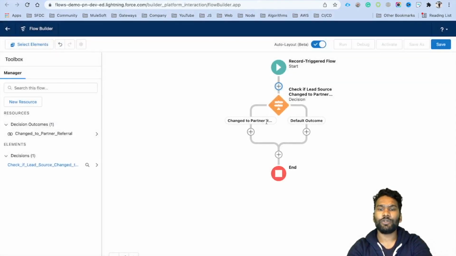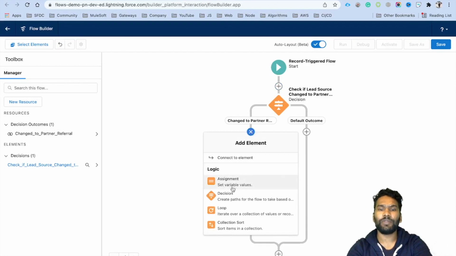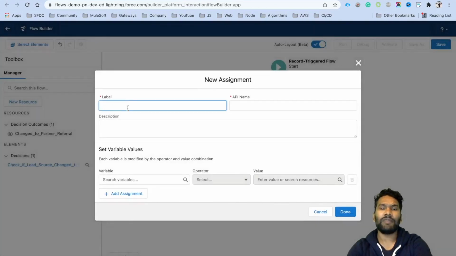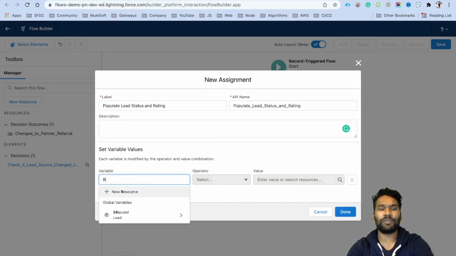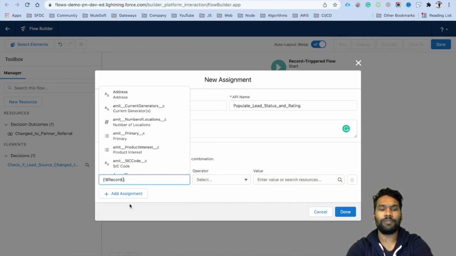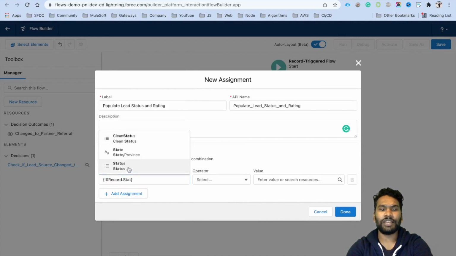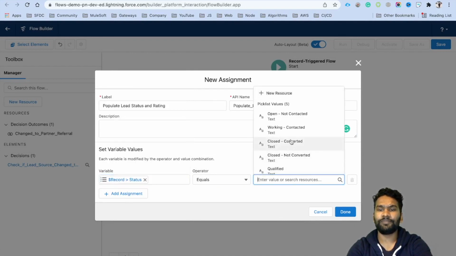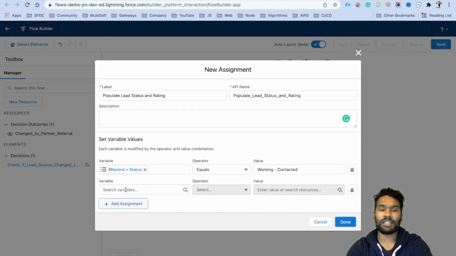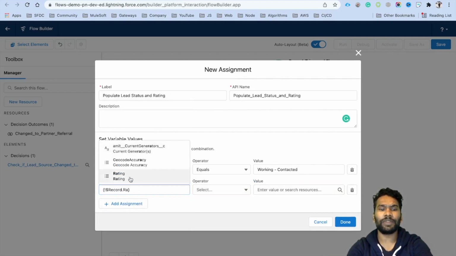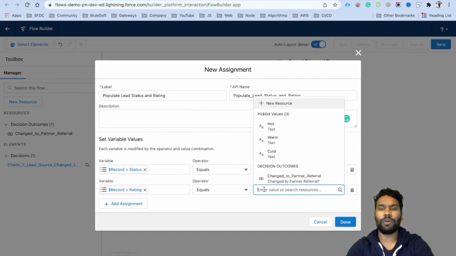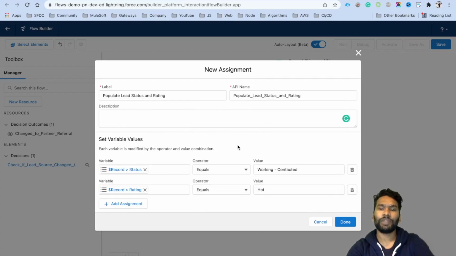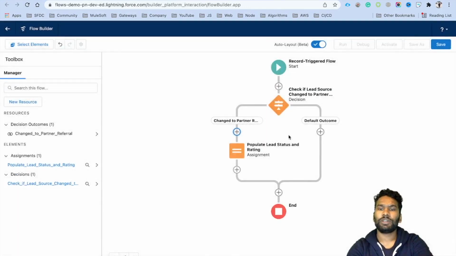We've got this changed to partner referral. We will go ahead, do the assignment, and we will say populate lead status and rating. So what lead status we will say? We will populate under record, and status is going to be working contacted because that is coming from partner referral, and then we will have record dot rating, which we will be changing to hot, and then done. So this is a very simple flow that is very easy.